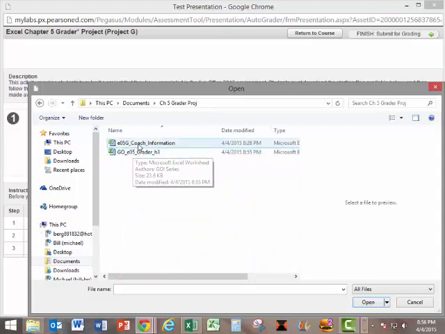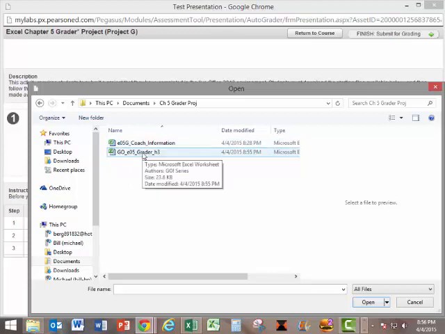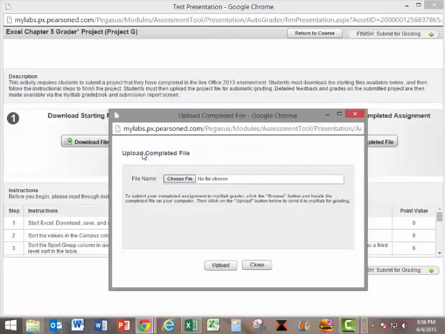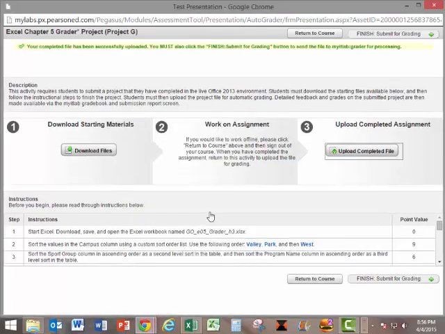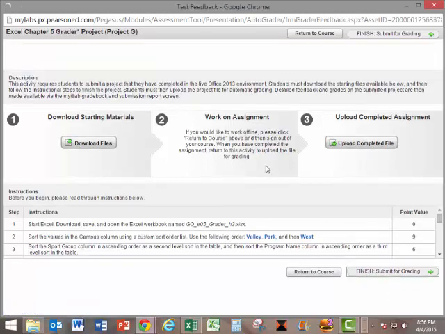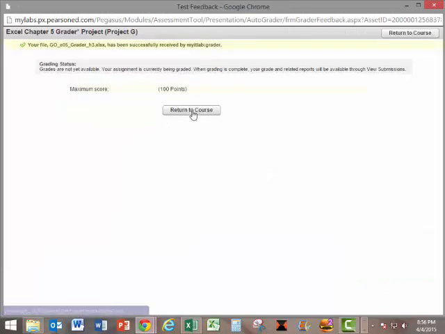Yeah, be careful. Don't upload the coach information by accident. Oh, take your time. We're not living in a microwave. Let me double click that. And I'll click on upload. And it is uploading. Okay. Your completed file has been successfully uploaded. You must also click Finish Submit for grading. I'll click down there. And I'll return to the course.